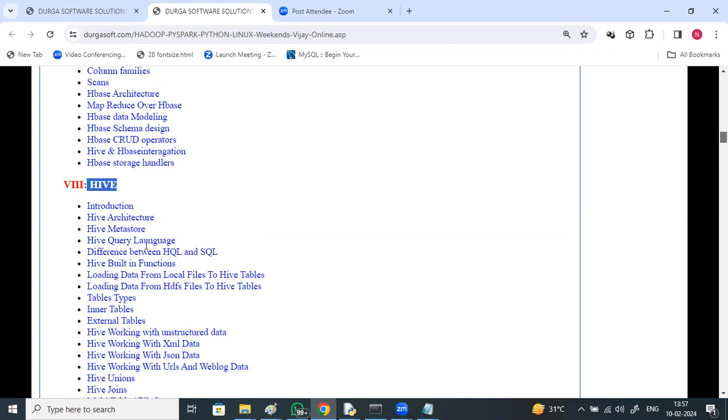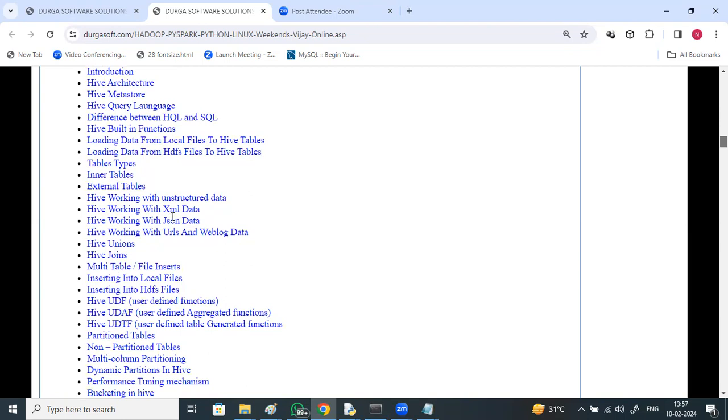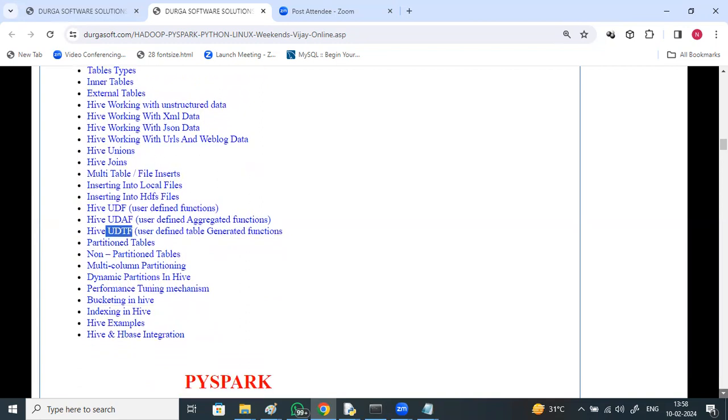If you have good command of it: loading data from local and from HDFS into internal tables and external tables, working with unstructured data, XML data, JSON data, URLs and weblog data, merging and inserting into HDFS, UDFs, user-defined functions, user-defined aggregate functions, user-defined tabular functions, partitioned tables, non-partitioned tables, multi-column partitioning, and dynamic partitioning.